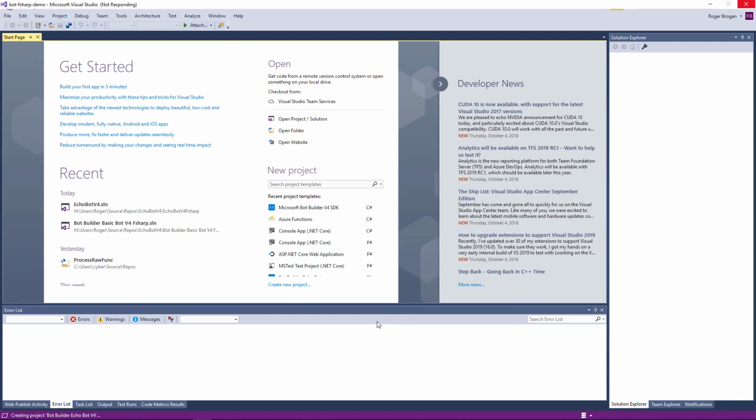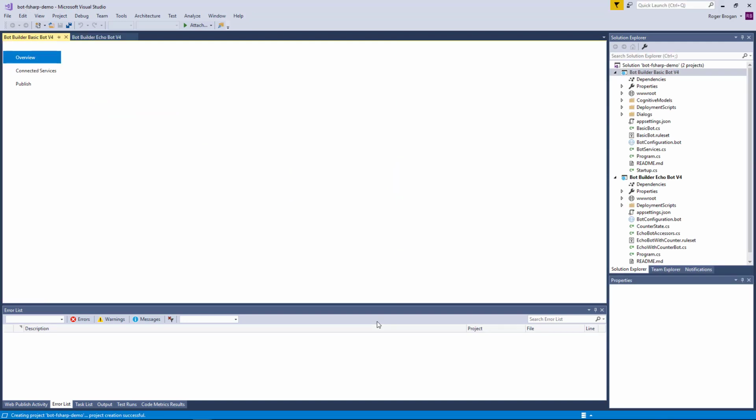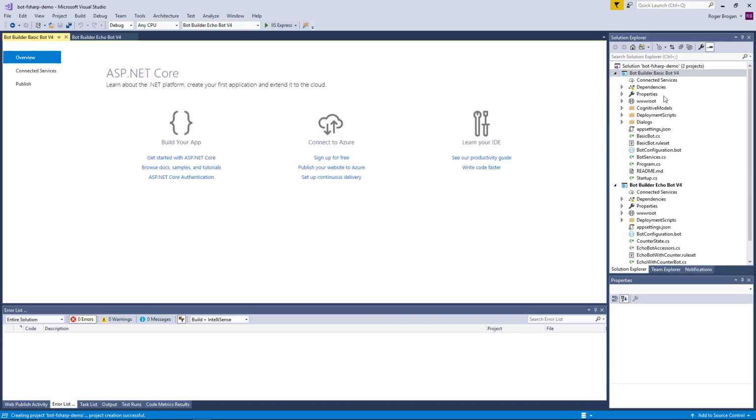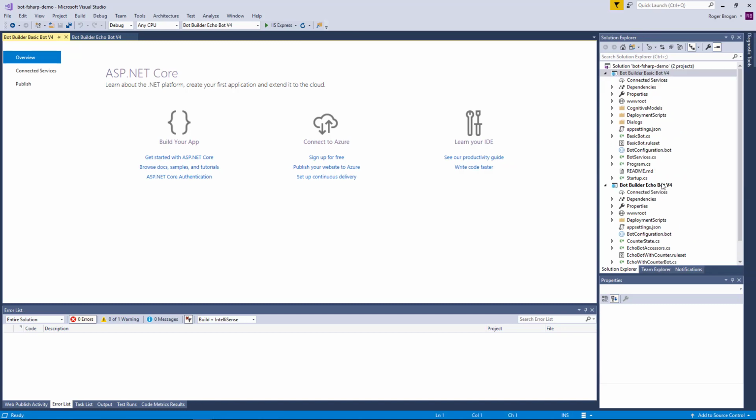And these are actually some pretty cool templates that it creates. We can see that it has two bots in here. It has our Echo bot and something called the basic bot. The basic bot has some more sophisticated features such as some additional dialogues and connections to LUIS, which might be a good video coming up to go ahead and convert into F Sharp.